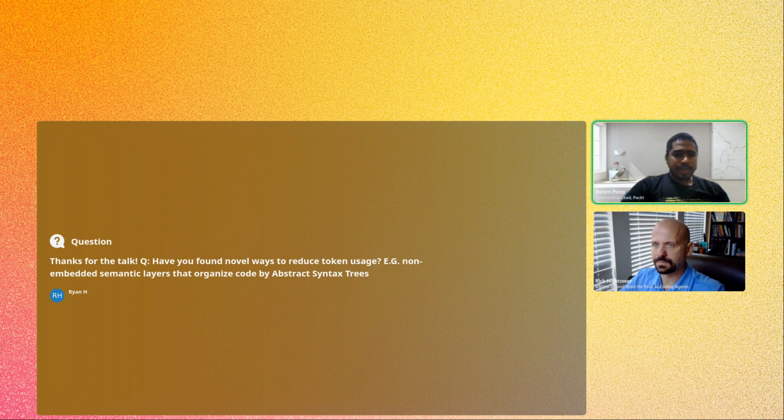That is by Ryan. Thanks for the talk. Have you found novel ways to reduce token usage? Example, non-embedded semantic layers that organize code by abstract syntax trees. Take that up, Rick.